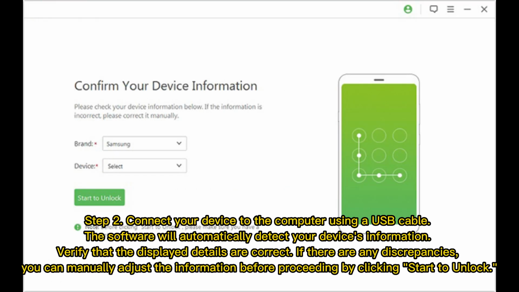Step 2. Connect your device to the computer using a USB cable. The software will automatically detect your device's information. Verify that the displayed details are correct. If there are any discrepancies, you can manually adjust the information before proceeding by clicking Start to unlock.